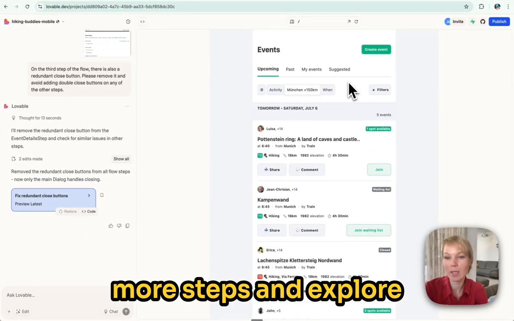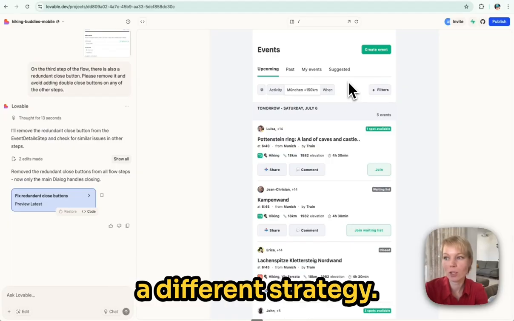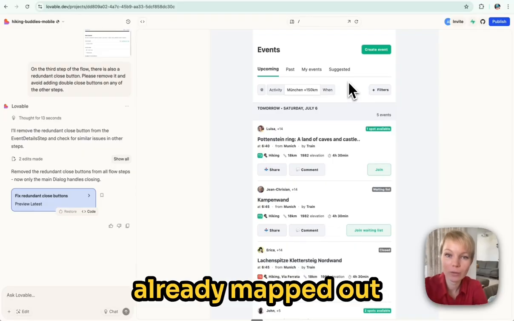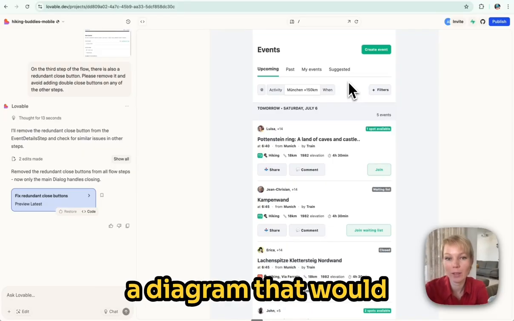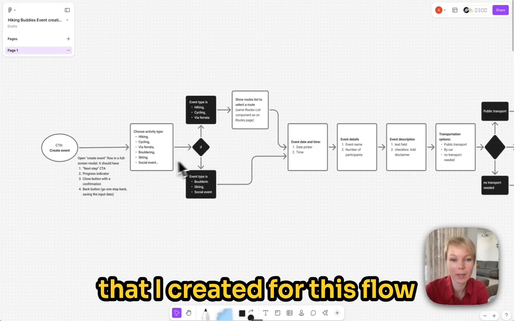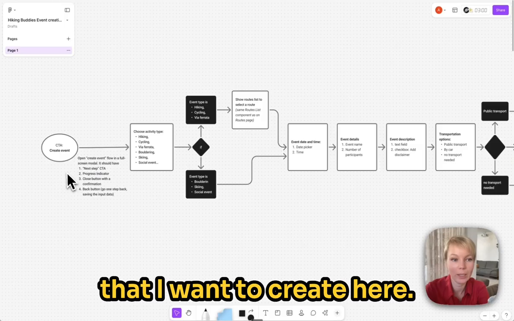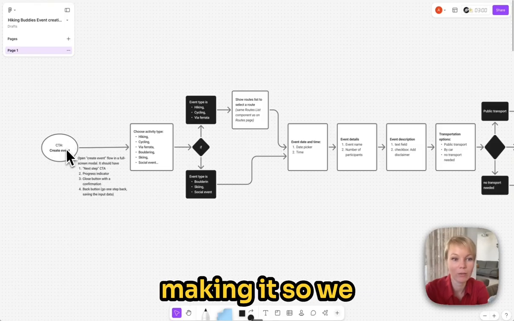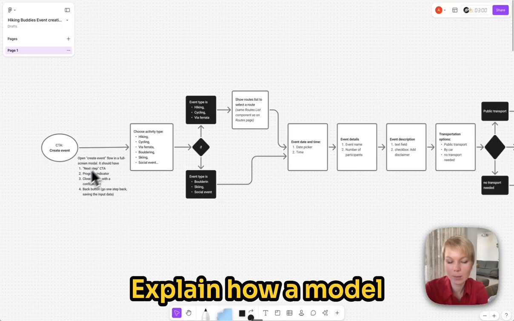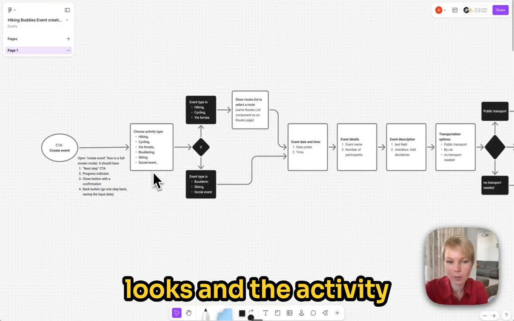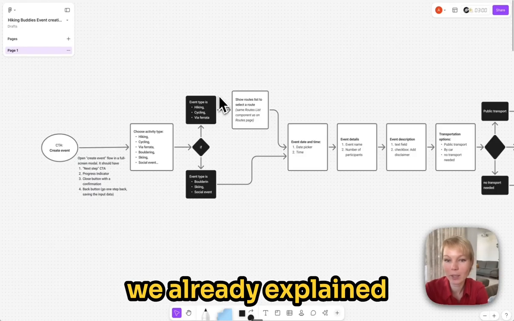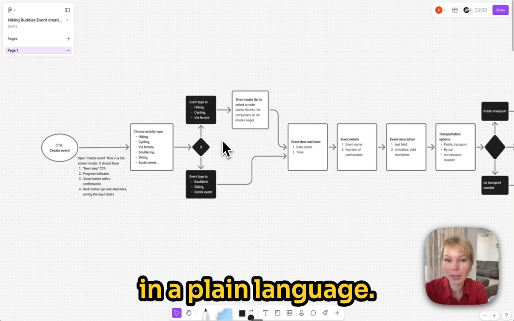Let's continue adding more steps and explore a different strategy. Sometimes the plain text works, but if you already mapped out your flow somewhere else, then you might have a diagram that would look something like this. So this is the diagram that I created for this flow that I want to create here. We already started making it. So we create an event, we explain how a model looks and the activity types that we have. And then we have this condition which we already explained in plain language.